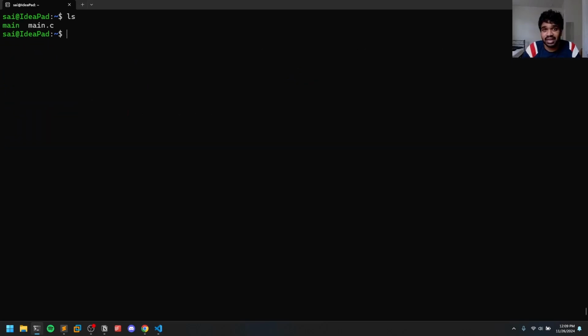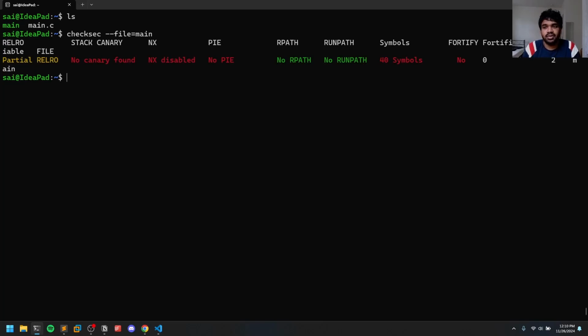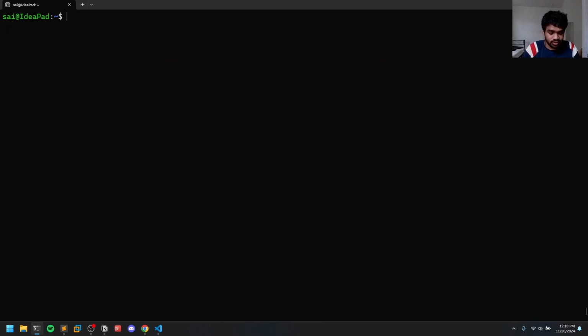So let's go back, and this is my Windows Subsystem for Linux, and you can see I have the main binary here, which is compiled from main.c. If I run checksec, which is a very good tool to see what protections are enabled, you can see the stack canary is not found and NX is disabled, so you can execute things, with no randomization and some other things. I would mostly check for NX, randomization, and sometimes the stack canary, because those are very useful. Let's do the GDB part.